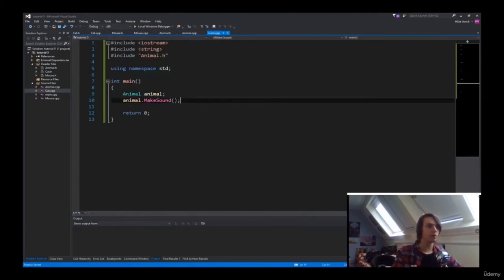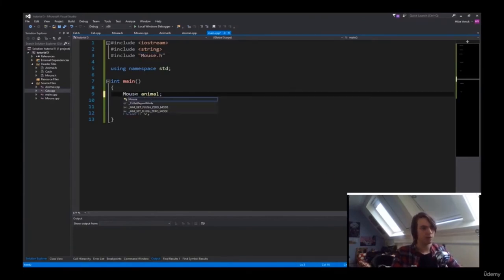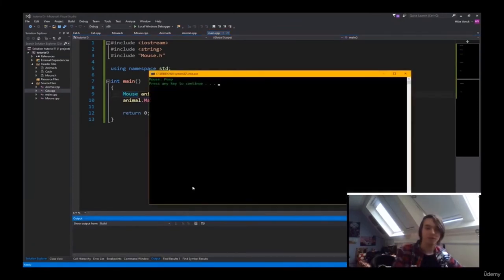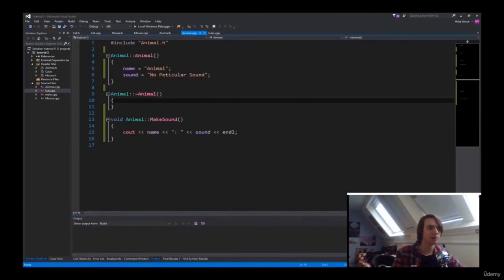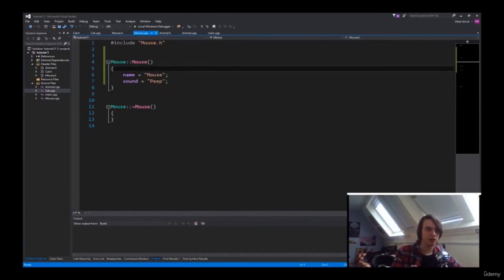So now if you run the program again, but instead of using an animal, we use a mouse. The mouse just got animal. So if you now run it, as you will see, it will now say mouse peep. Even though in animal.cpp, we specified name is equal to animal and sound is equal to no particular sound. We modified it inside of the mouse constructor.